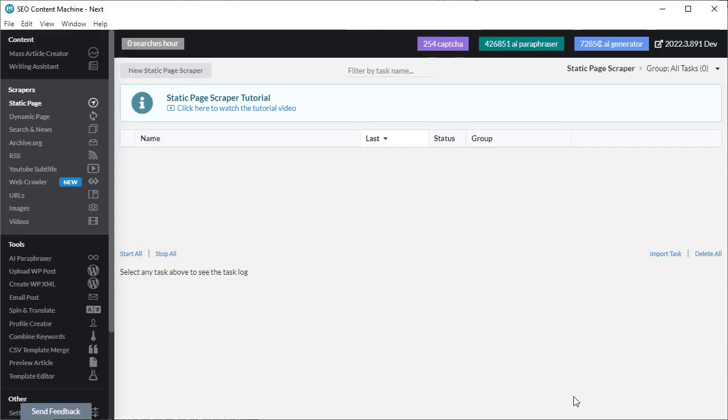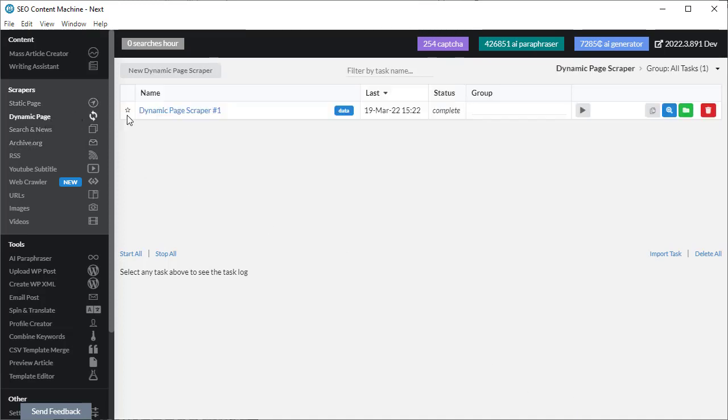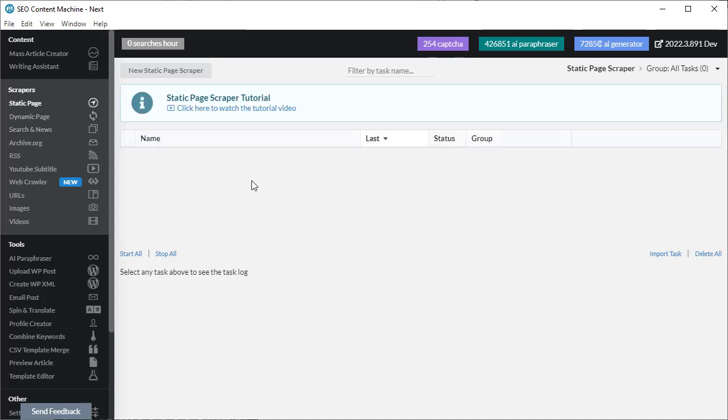Welcome to a tutorial video for the static page scraper. So this is an update to the original video which I created on YouTube quite a few months ago. So before we begin, what is the difference between the static page scraper and the dynamic page scraper tool which appears at the bottom? So on paper, both of them will scrape a website.